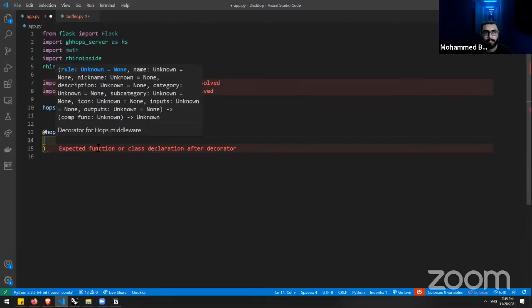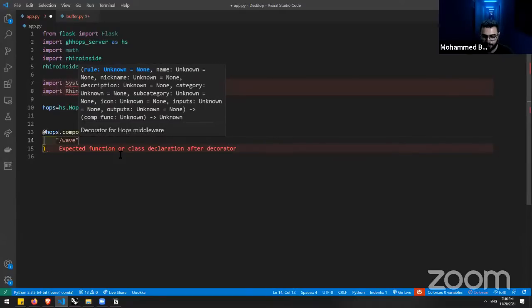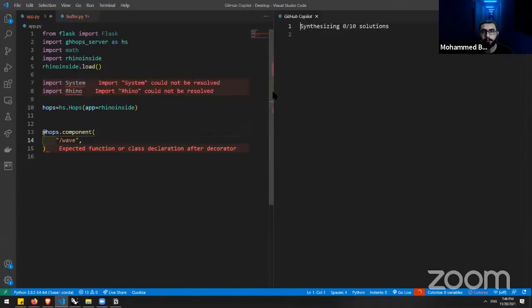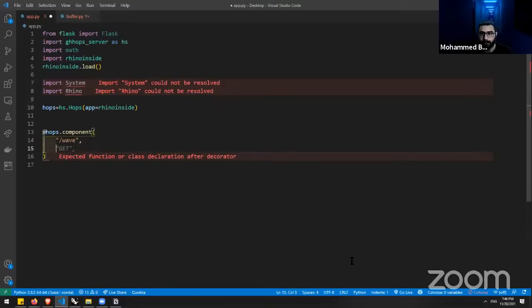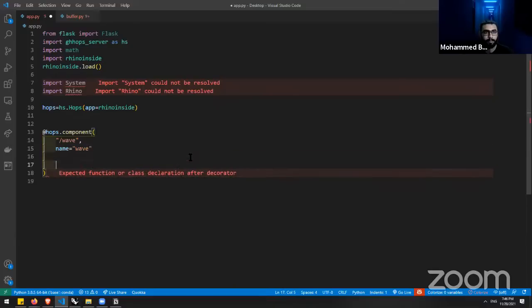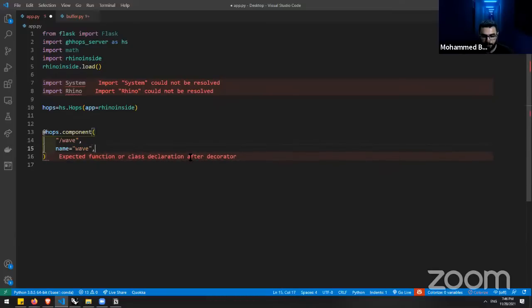So the first thing is the name or the rule, sorry. The rule is something like the URL that you are going to connect to your Python script. After that, let's say, no, what's going on here? Okay, let's disable it. Okay, and I'm going to name it, as you see, name equals wave. I'm going to have some wave component.